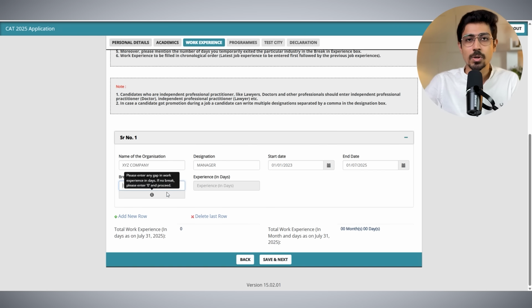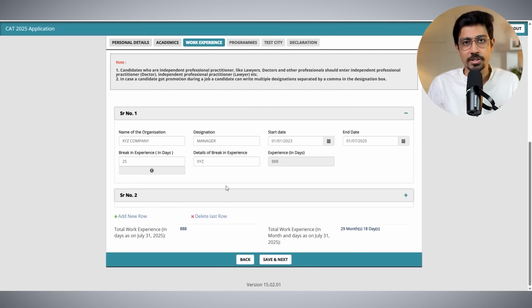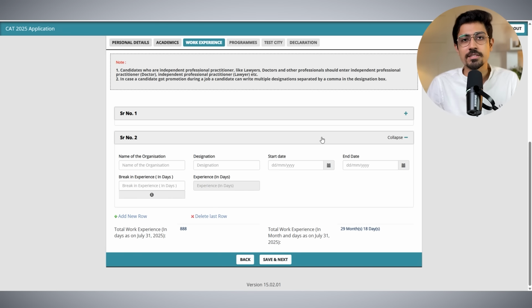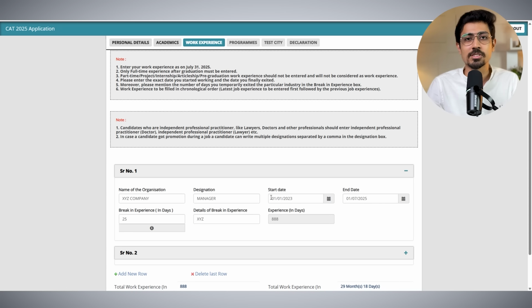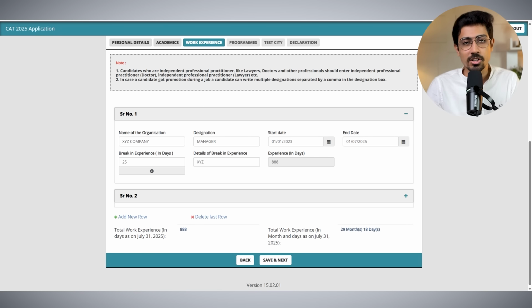In case you had different designations in the same company, suppose you were promoted, you had different designations, then you can add different kind of rows here. You can just add another row, put another designation, and put the dates appropriately. Make sure the total experience that you have, that is correct, because that is the most important parameter.